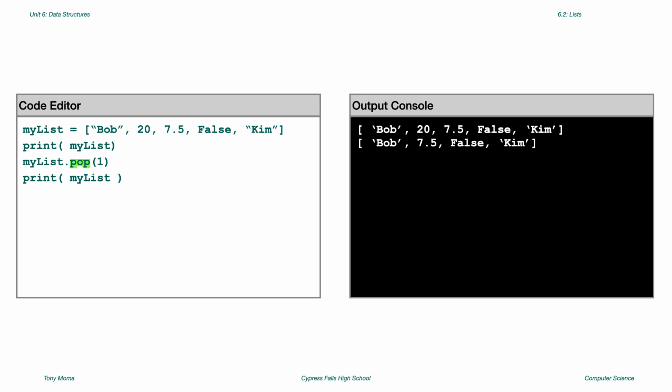However, what if we want to get rid of a certain value, regardless of where it's located? In that case, we're going to use the remove method. Right here in this example, we want to get rid of the value 7.5. So we type remove, then inside the parentheses, we type the value we want removed. The remove method will then search for that value within the list, then get rid of it. Thus, when we print out my list, you'll see each of the previous values except 7.5.